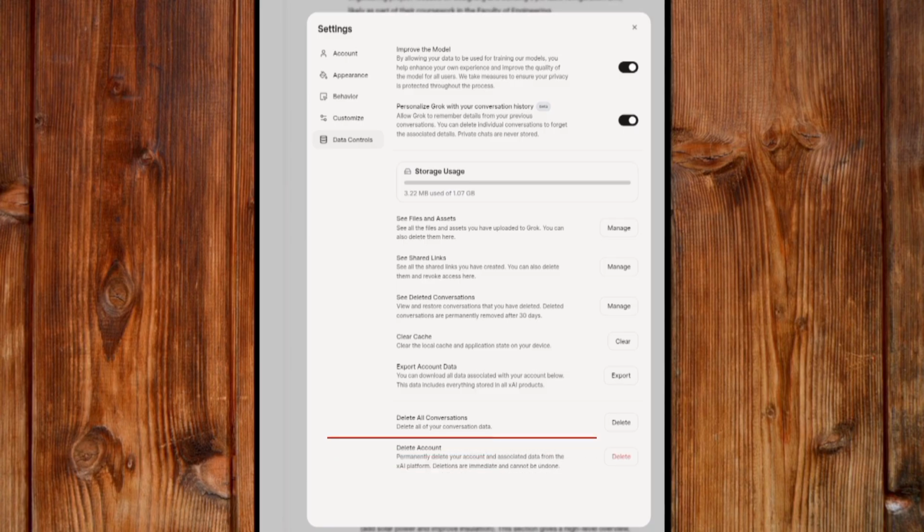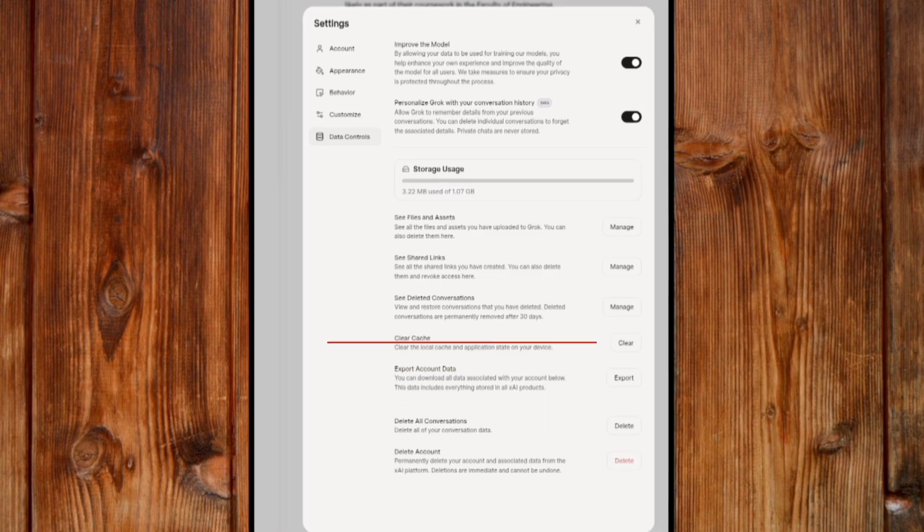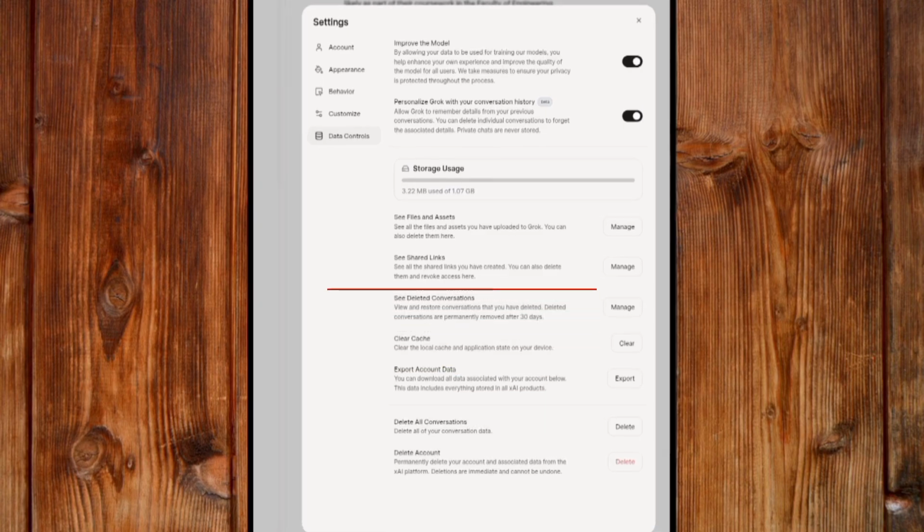Here you can delete all conversation. You can see, here you can export data. Here you can clear cache. Here you can see deleted conversations. Here you can see shared link. You can see it here.